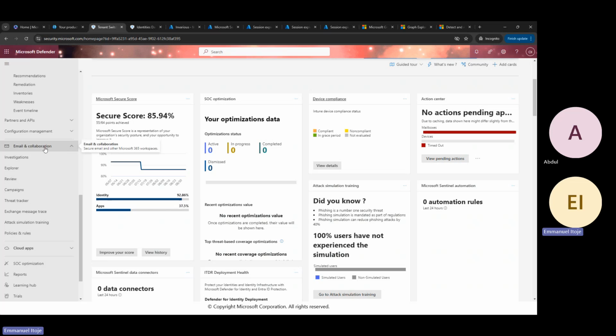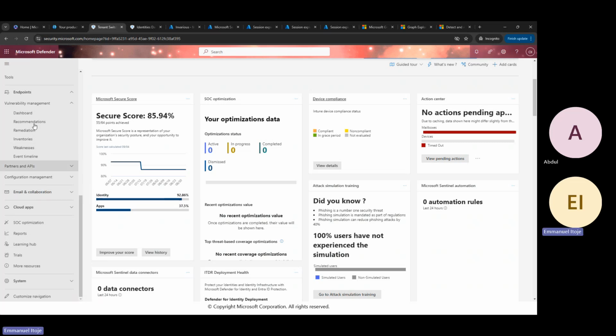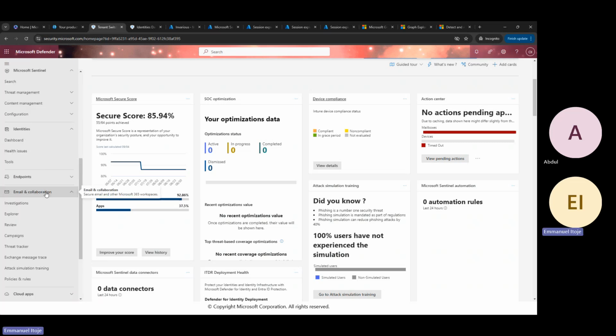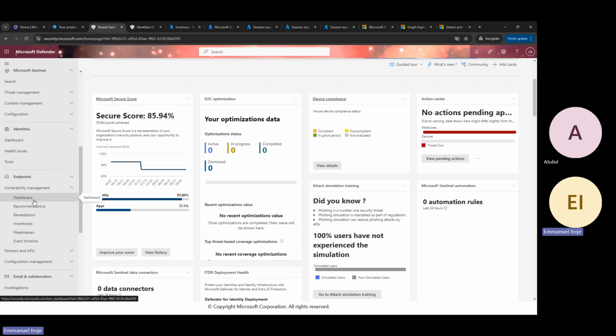I mentioned the part on email talks about Defender for Office 365. We're going to look at that in detail. Then the part for identity covers Defender for Identity and also Azure Active Directory protection. Then for endpoint, Defender for Endpoint, you'll be able to see based on the area that you want to focus on.